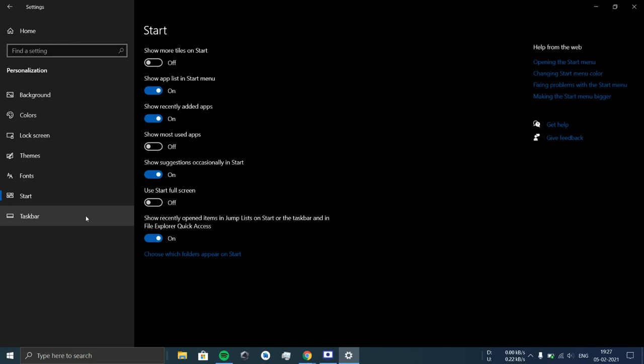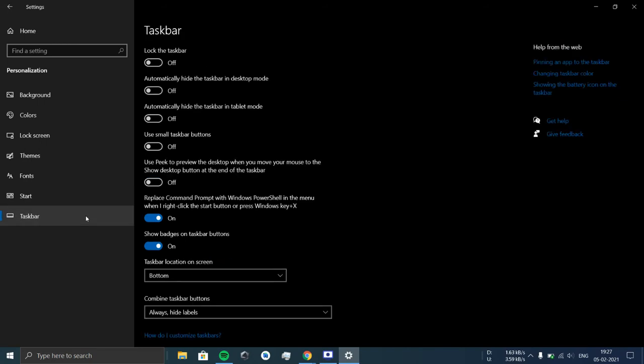So coming on to the second part, here's the taskbar option. First is lock the taskbar. If we lock the taskbar, we can't resize it. For example, here I can resize the area that is taken by the time section, the battery bar, etc. But if we lock it, then the area will not be changed.